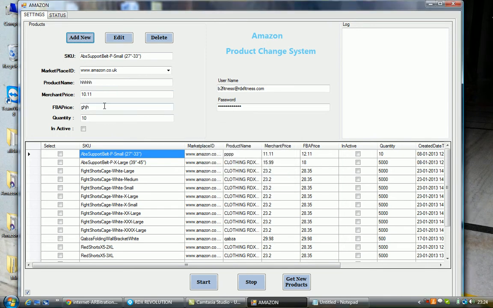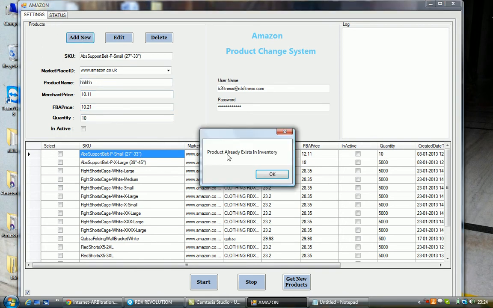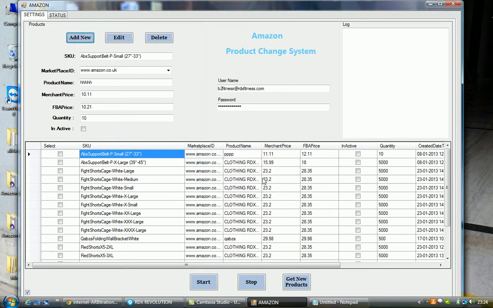Let me try 10.21. See, this product is already in the inventory. If I click on add new, it says the product already exists in your inventory. It validates every time, whenever you click something. Since the product already exists, it will no longer accept adding it to the inventory, because it automatically finds the duplicates.